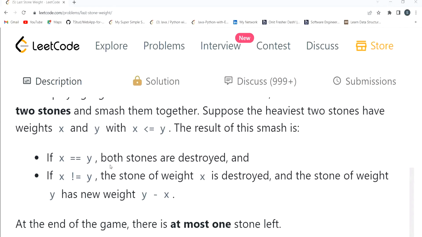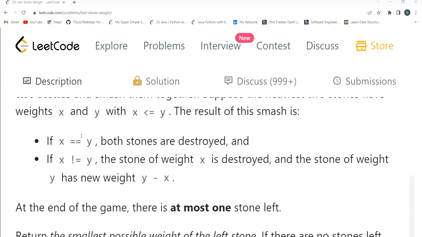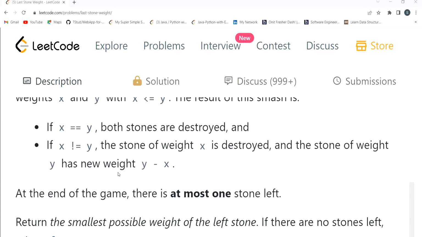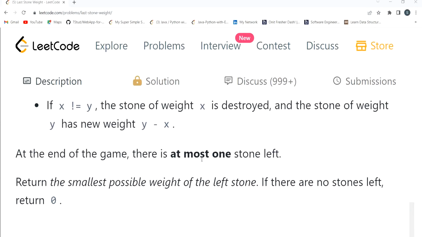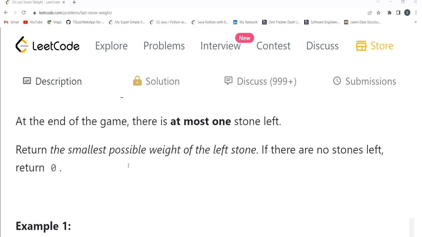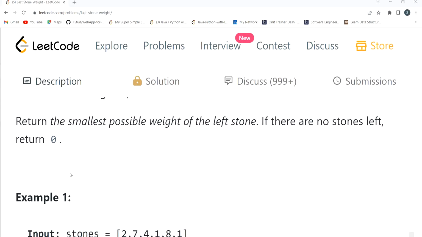The result of this smash is: if x equals y, then both stones are going to be destroyed, and if x is not equal to y, the stone of weight x is destroyed. The stone of weight y has new weight, that is y minus x. So at the end of the game, there is at most one stone left. Return the smallest possible weight of the left stone. If there are no stones left, return 0.